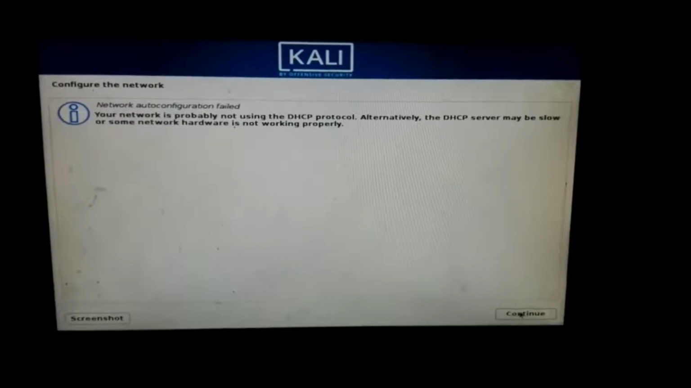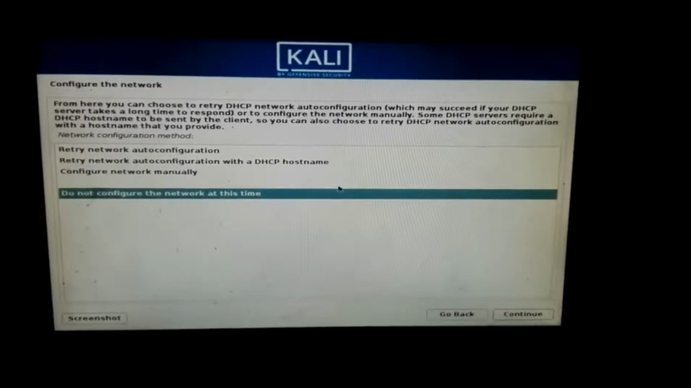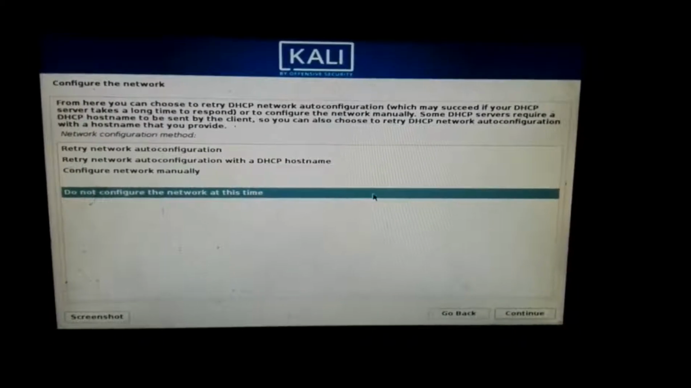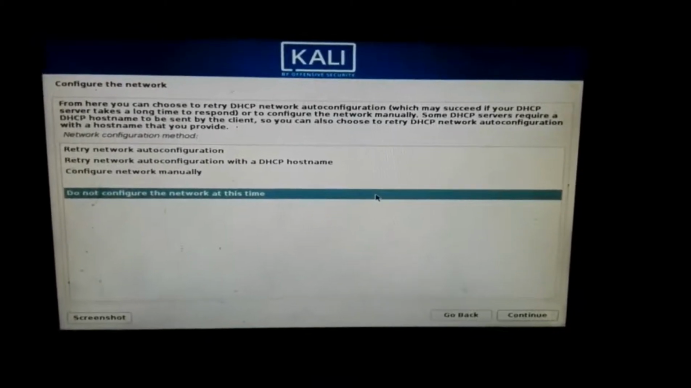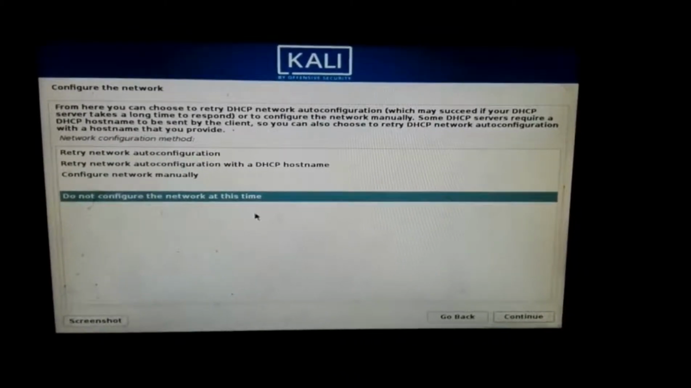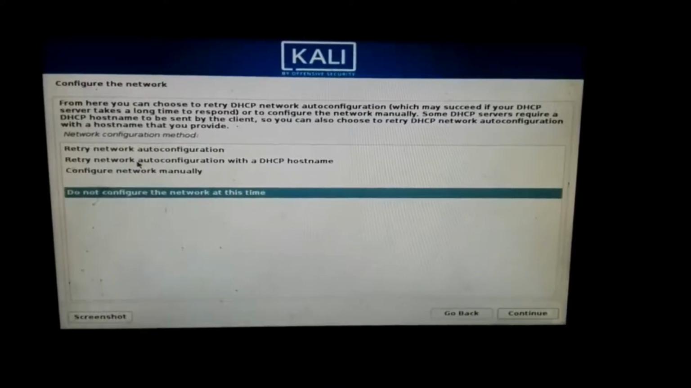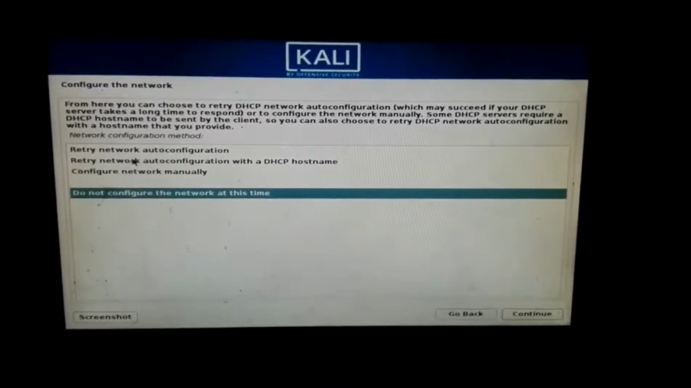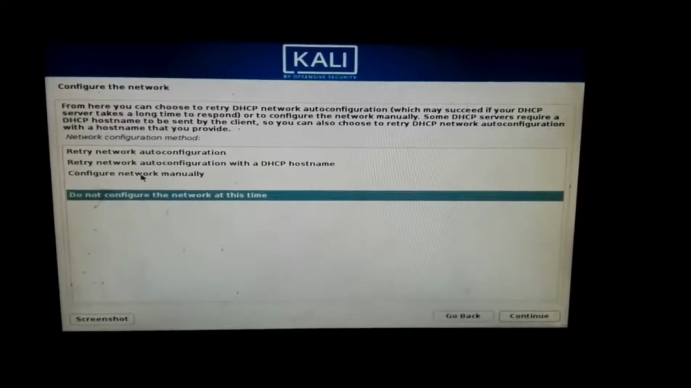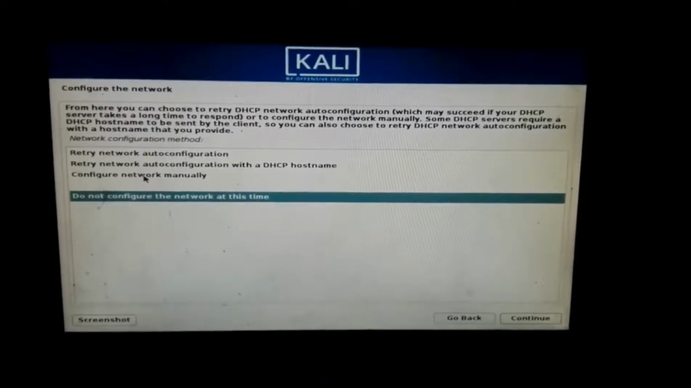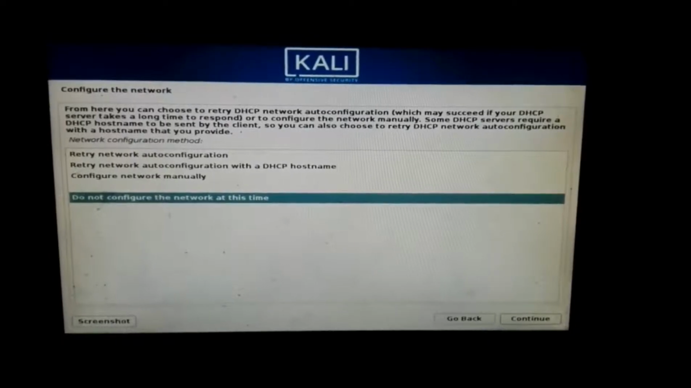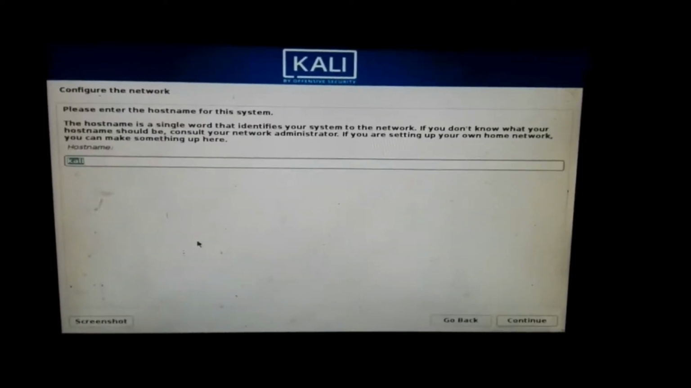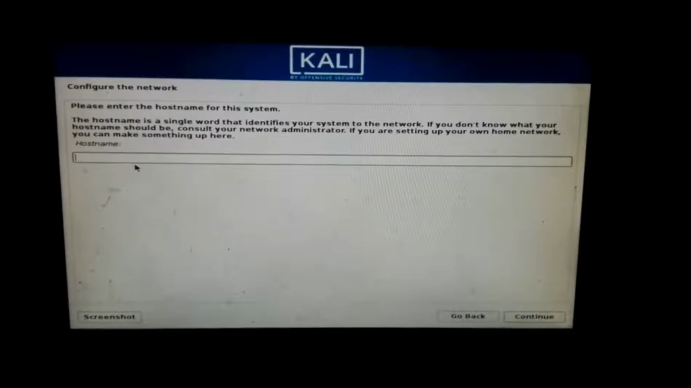Okay, go for continue and go for this, because at the moment we don't want to connect to a network, so I'm going for this. Otherwise you can go for something else, but if you go for configure network manually, then the installation time will increase. So this time you should go for this last option. Go for continue and enter your host name, whatever you like.